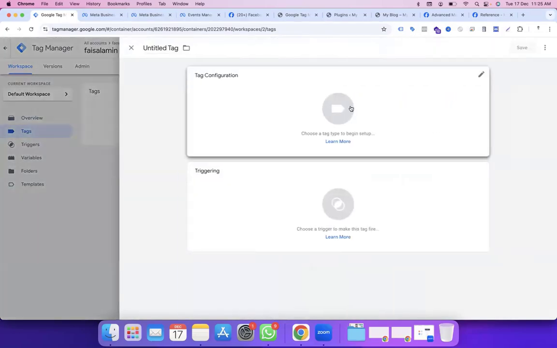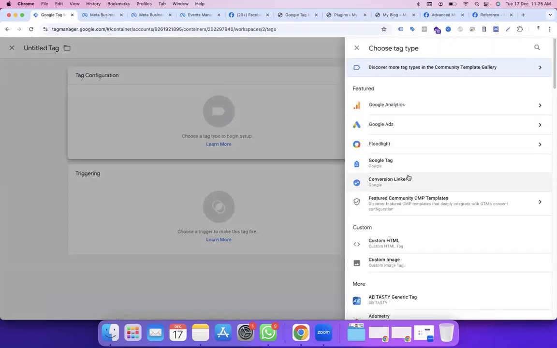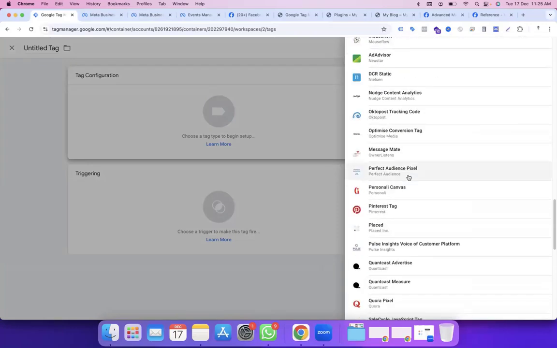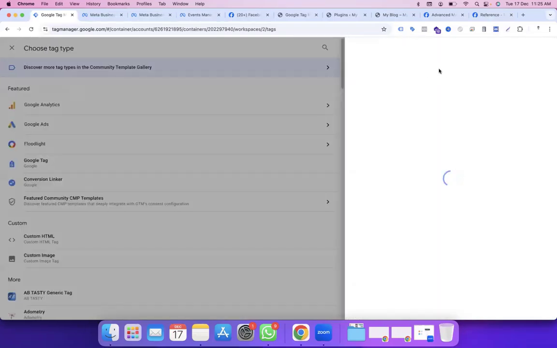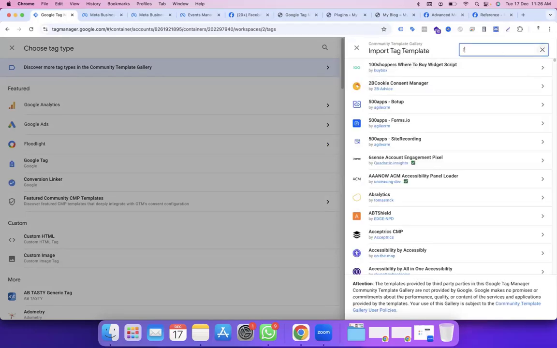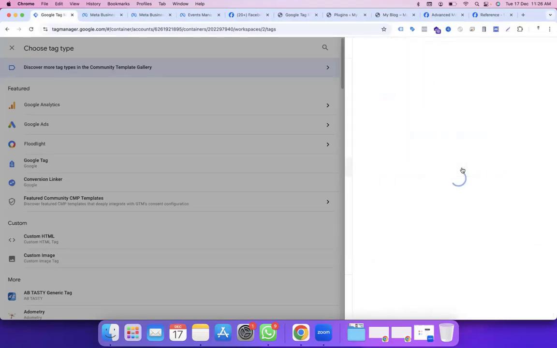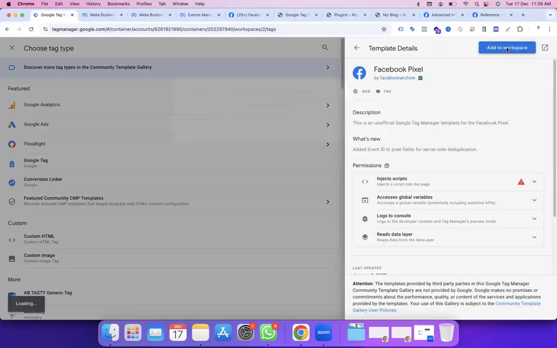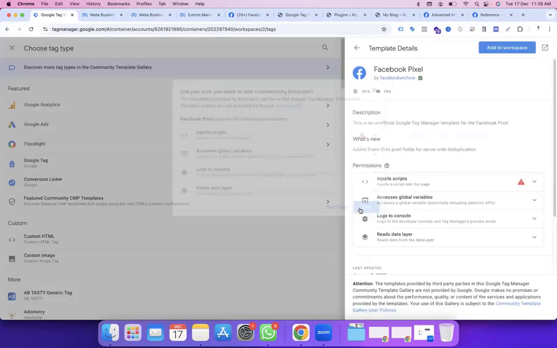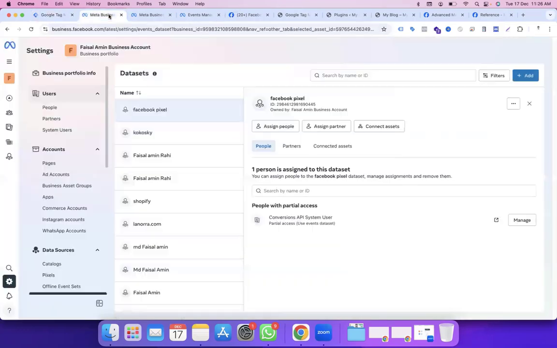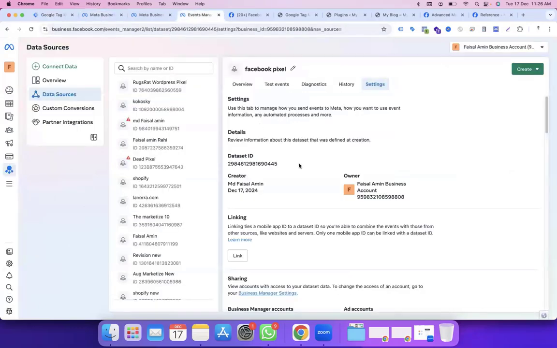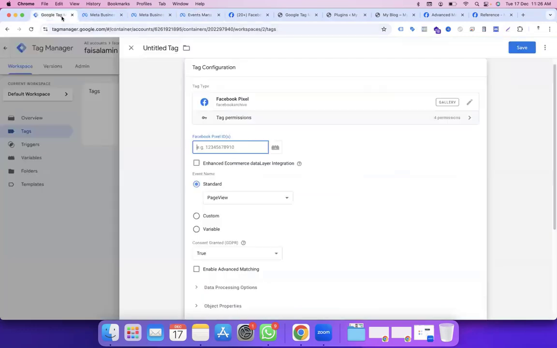So new tag configuration, and here we look for the Facebook pixel conversion API tag template. We do not find it here. So we go to the template gallery to find the Facebook pixel tag template, and here we have to search Facebook. So here you can see Facebook pixel, and we have to add to workspace and finally add it. Now here we have to add our pixel ID. So go to our business manager, go to our event manager, and here is the dataset ID. So you copy the ID and go back to our Google Tag Manager.